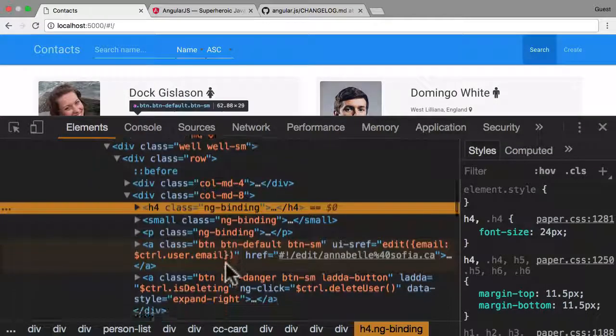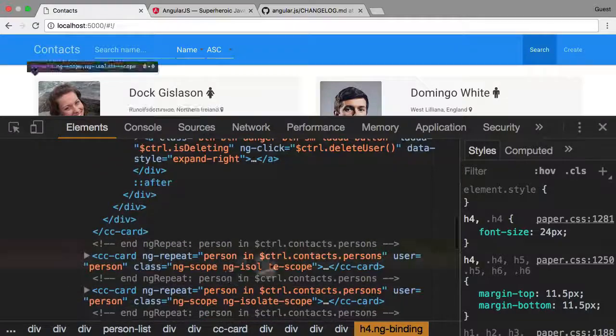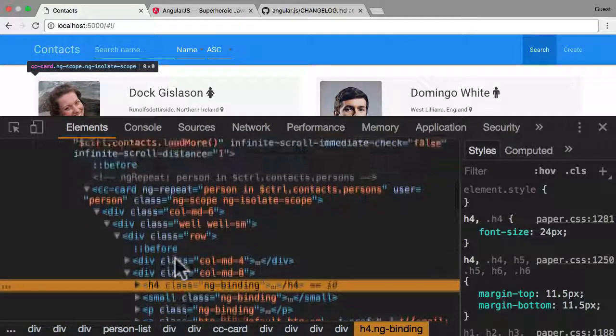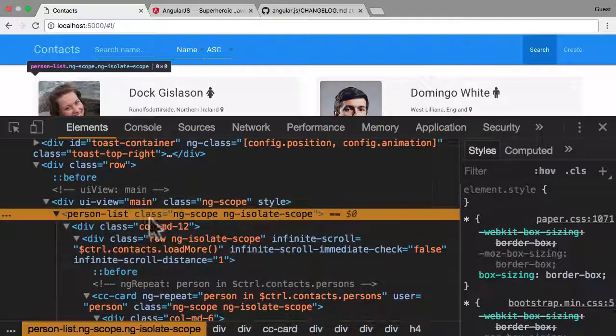And if we go and have a look at here, you can in fact see we're using CC card, but if we go to the top, we're now using person list, which is now a component instead of previously we were using a controller and a template joined together via some UI router logic.